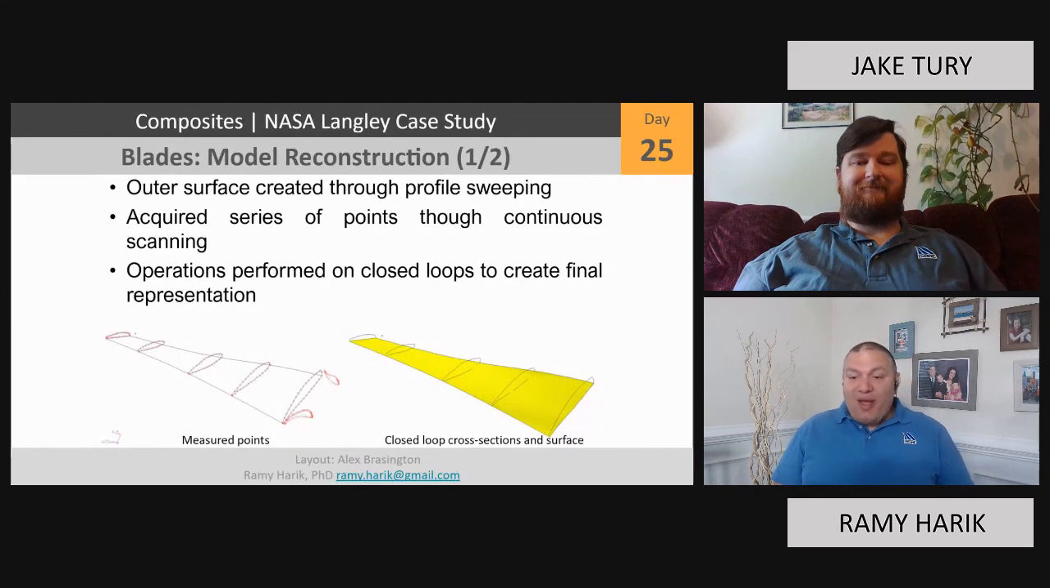It does look like a wing as well. Don't you agree? It does.